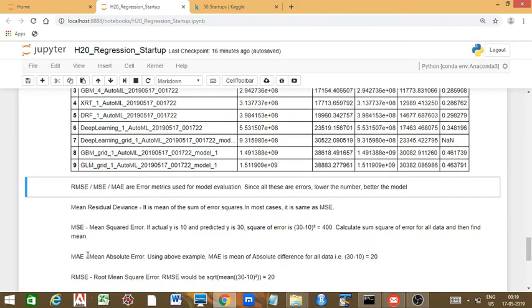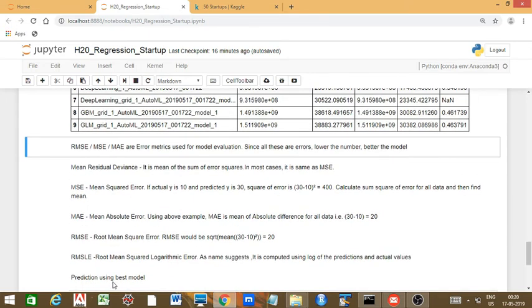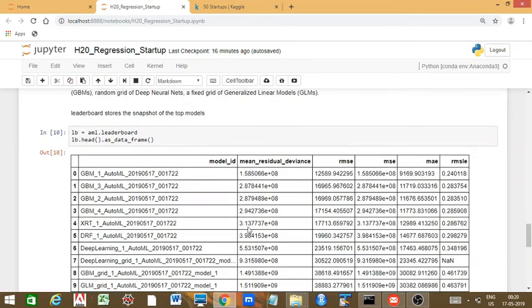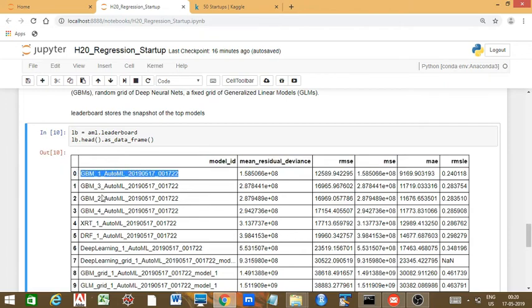MAE is mean absolute error. Here the mean of the absolute difference for all data is computed. Then root mean squared error, RMSE, is the square root of MSE. Using these evaluation metrics, we can evaluate which model is best. In this example, the gradient boosting model with this combination has performed best.